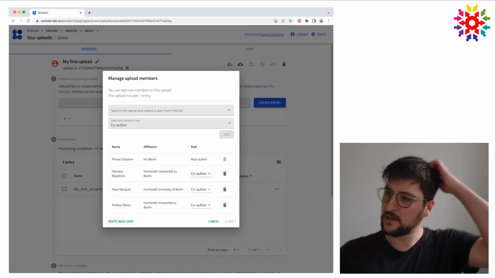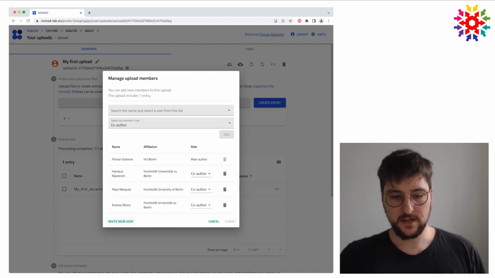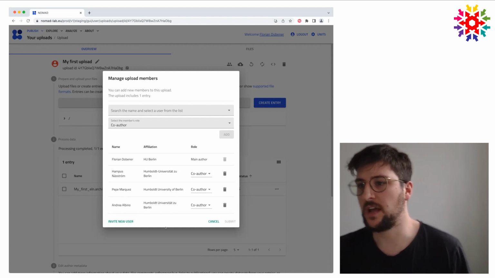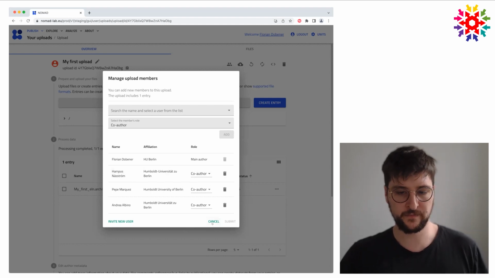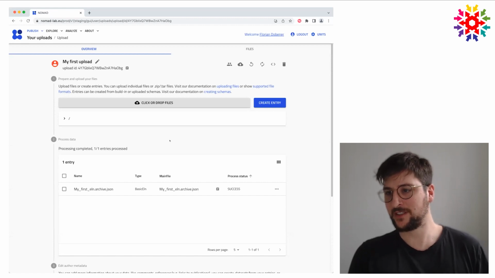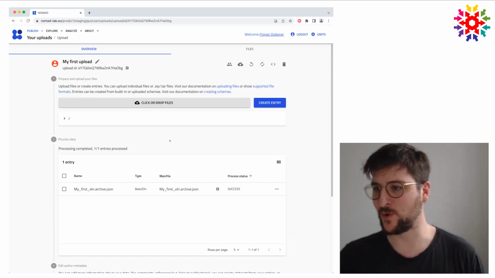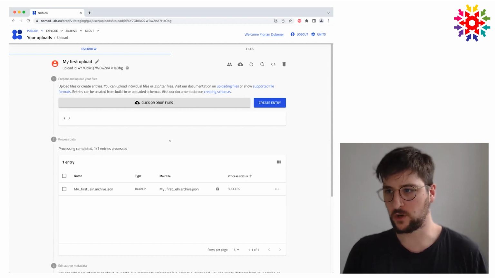You can also invite new users if you have people who are not working with NOMAD yet. You can hit this here and write them a mail, and then it's explained how they can log in and everything like this. Okay, with this, I hopefully gave you a short introduction and it wasn't too much. And I'm open for your questions.